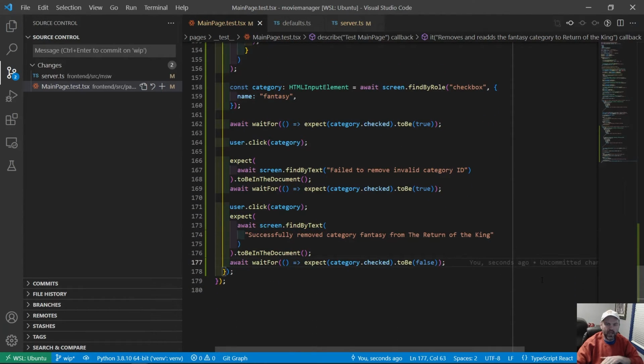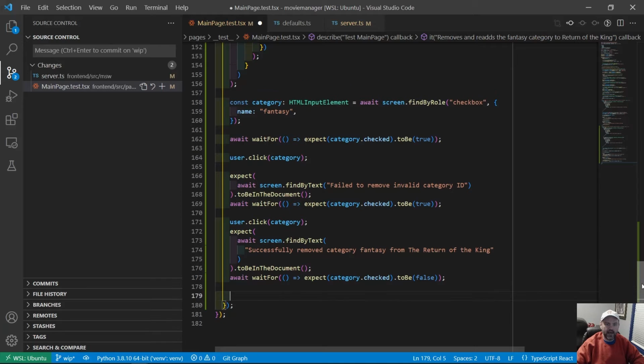So now that we have this being unchecked, we can try to add the category back. So let's go ahead and do that. Basically, we're going to do the click again. But now we know our box is unchecked, we'll be hitting our post endpoint. So let's say user click category, and then we're going to wait for the error because we're going to get a failure here. So we're going to wait for this.